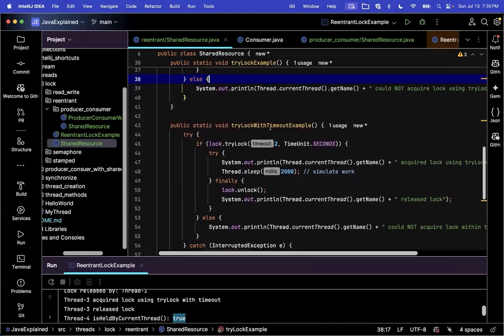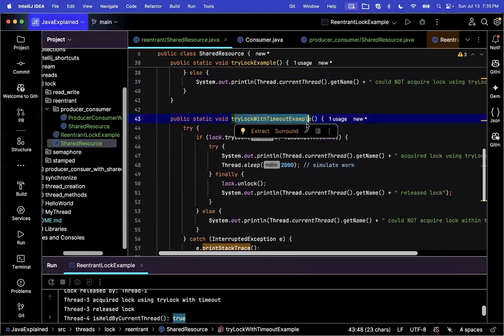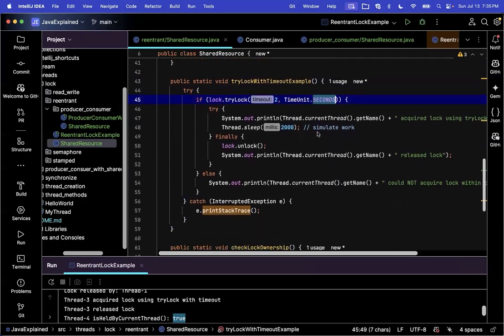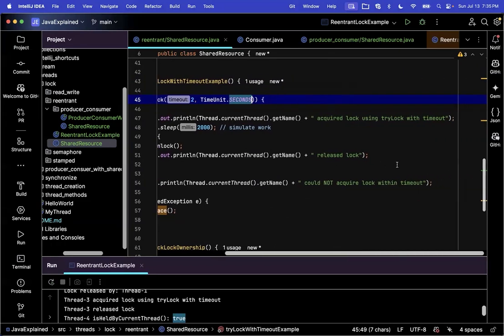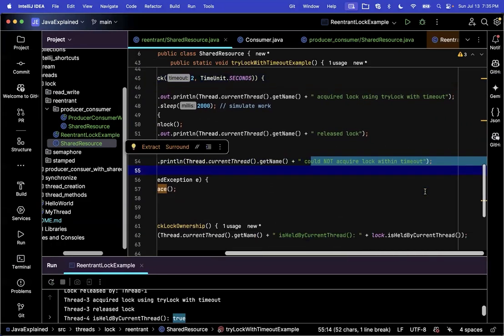Okay, and in case of tryLock with timeout, it is the same as above, but it has a kind of timeout. Okay, so for 2 seconds it will wait and check if it can be acquired. Otherwise, if not, then it will return that it could not be acquired, right?